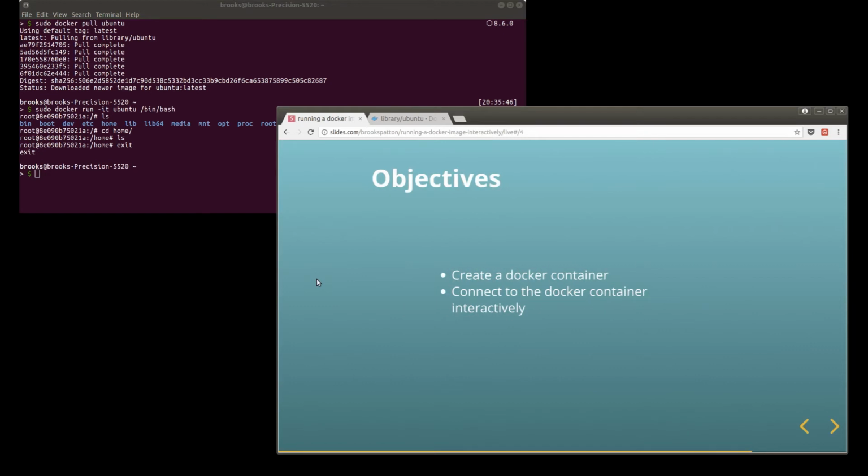Now, let's review what we've done. We did create the Docker container with the docker run command. And then we used that -it to interactively connect to it. And then we can play around with it.